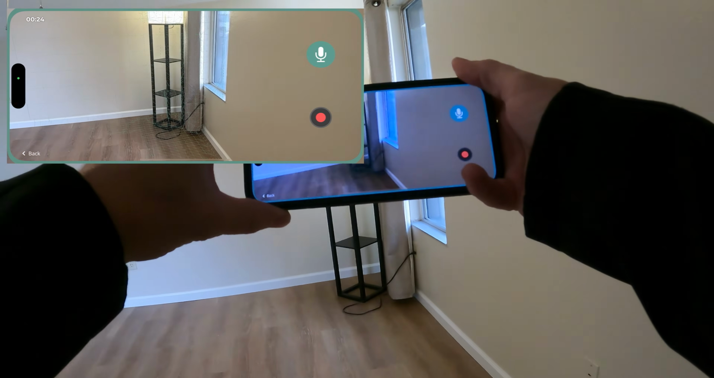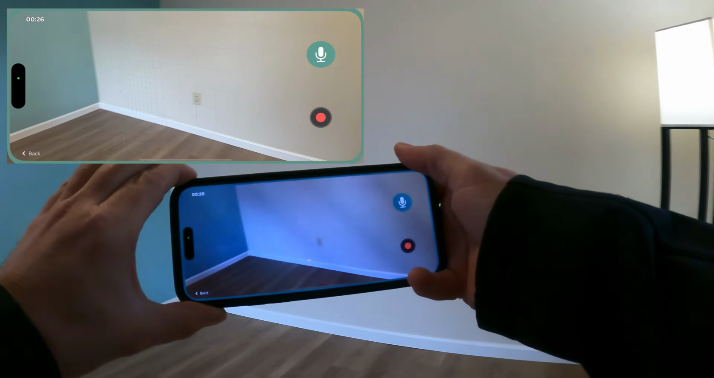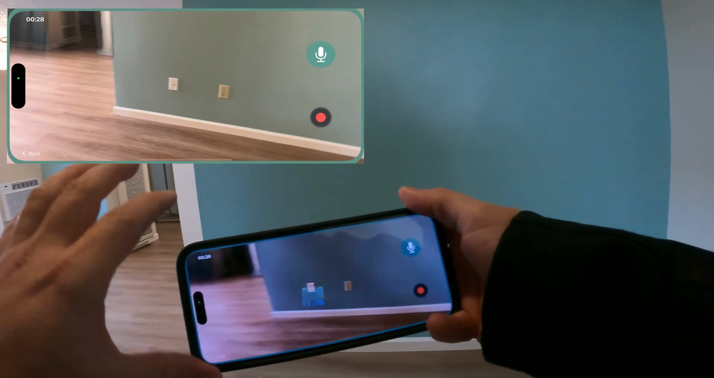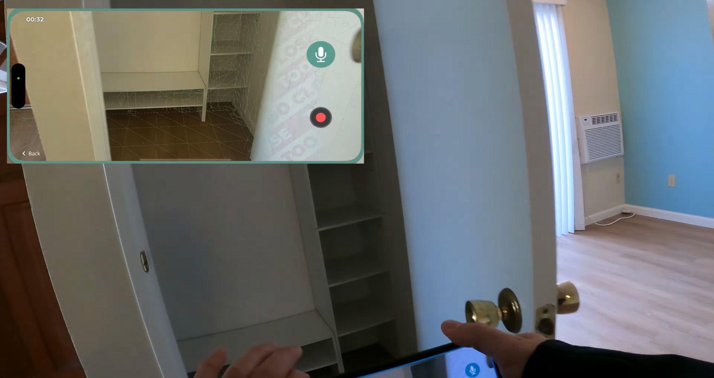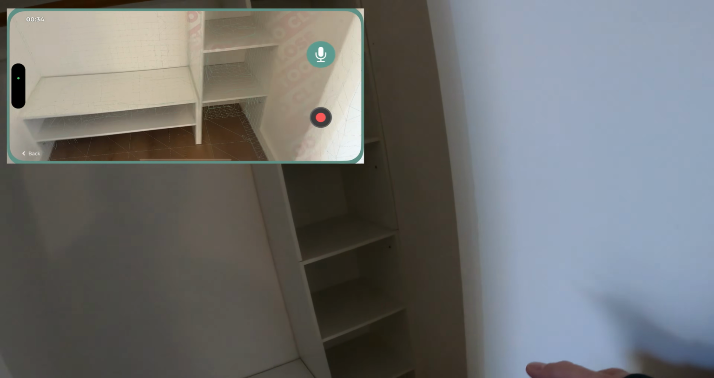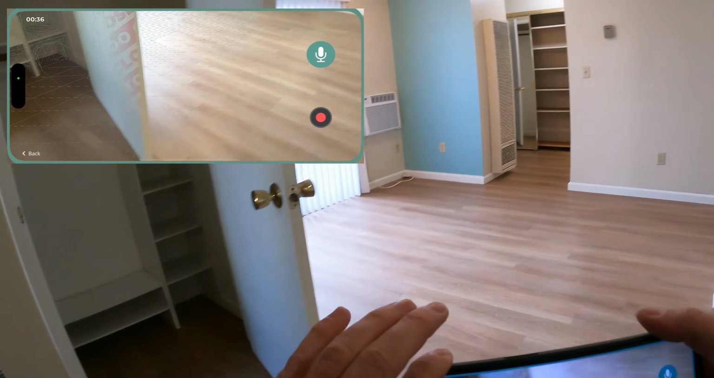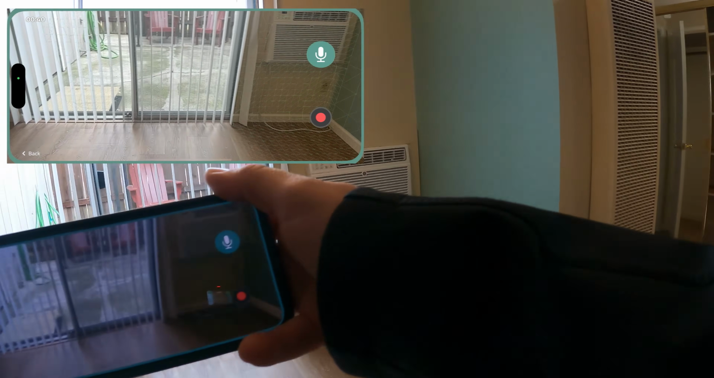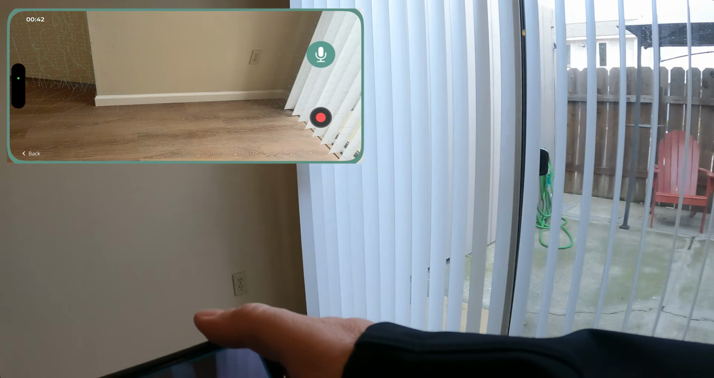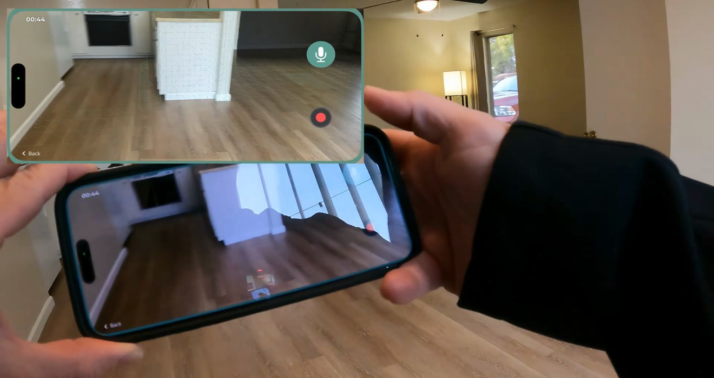And then you just simply walk the perimeter, keeping the phone angled. We're going to go inside closets. I'm going to continue on.